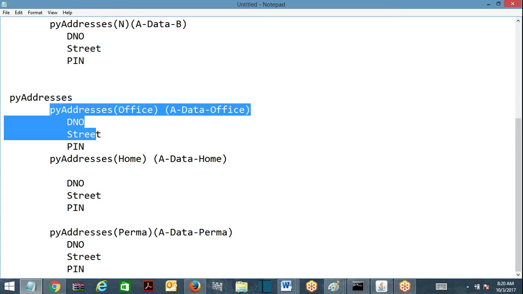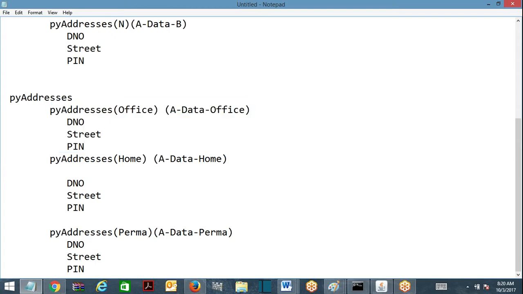Now, a page group can be built by us automatically. So at runtime you can add a page, PY addresses of office, PY addresses of home, like that. But in the case of a page list and so on, you have to use the keywords current, next step, and something like that.